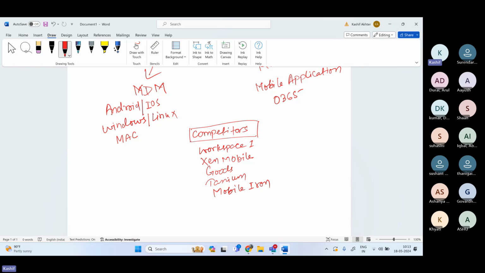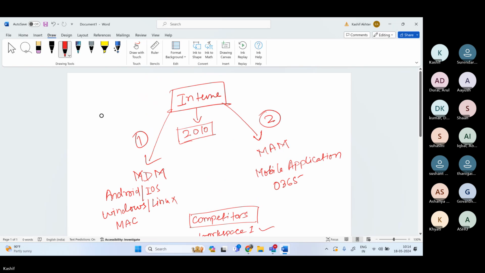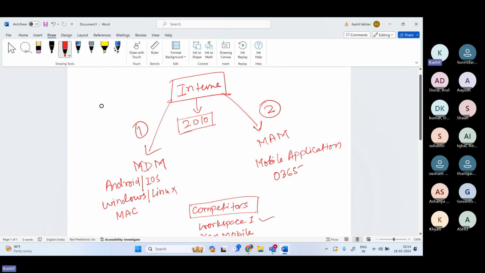There are other competitors of Intune, but Intune is at the top right now. Previously, Workspace ONE was on the top, but now after COVID-19, Intune is way ahead of these competitors. People are implementing Intune in their organizations. So these are the competitors of Intune.